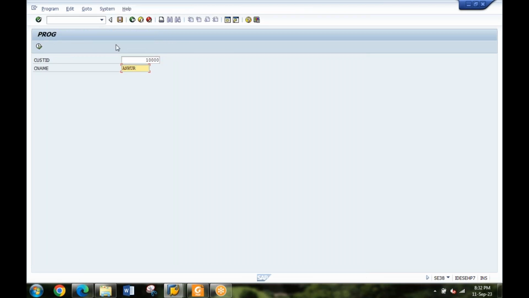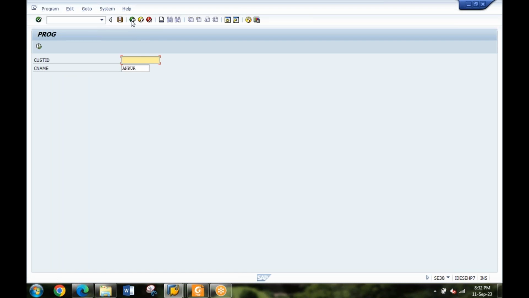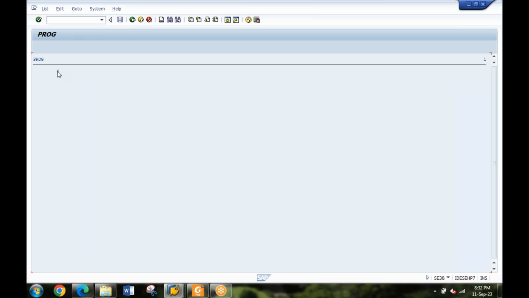Let's say I give customer ID and name here, and I execute it. As of now, it's a simple thing. It will print data on the screen, whatever I have entered in the text boxes. Let's say I don't give anything. What it will do is print 0 for numeric and a blank space for character, but I don't want that.